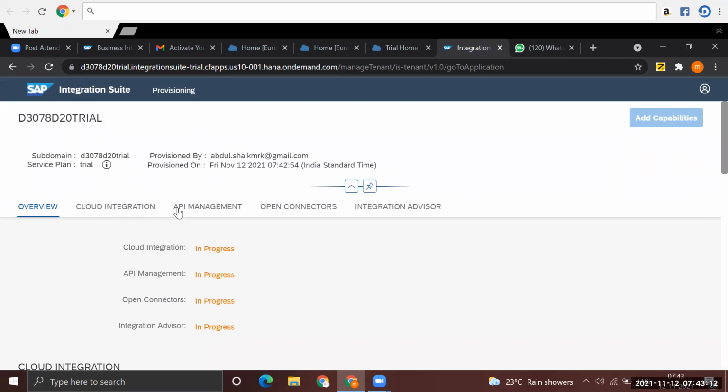So here we can see all the things: one is the cloud integration, and so on. One by one these services are activating here. Just wait 2 or 3 minutes so that it will activate all the things. One is the cloud integration, one is the API management, as well as open connectors, as well as integration advisor. See here, API management is active now. So API management is active now. In a similar way, these 4 will activate.